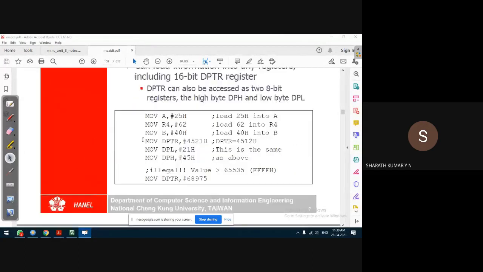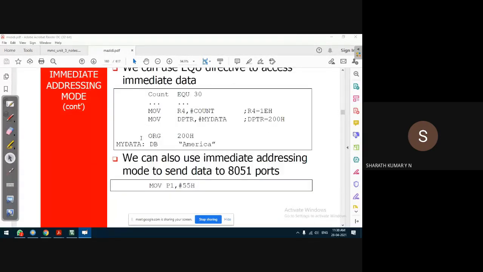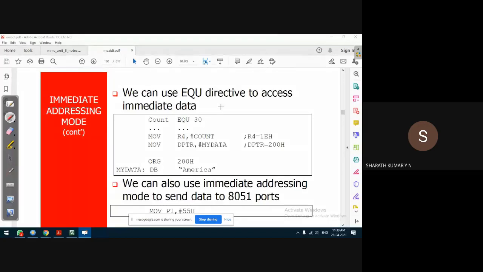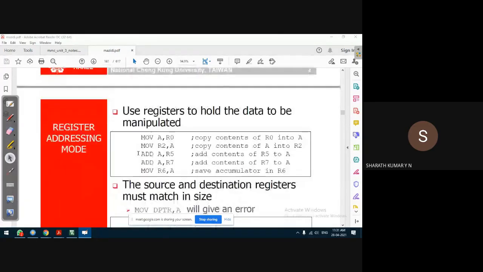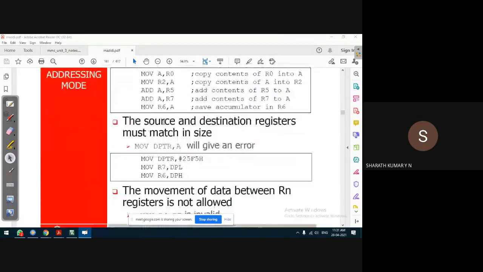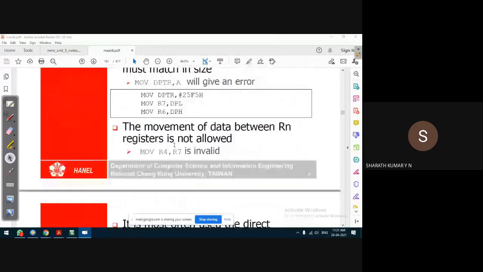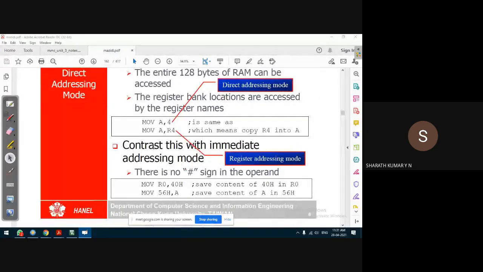Data transfer instructions using the hash symbol can use assembler directives. I'll take up assembler directives later, after the discussion of addressing modes, possibly in the next class. So let us not look into those examples now. There are many examples for the immediate addressing mode.